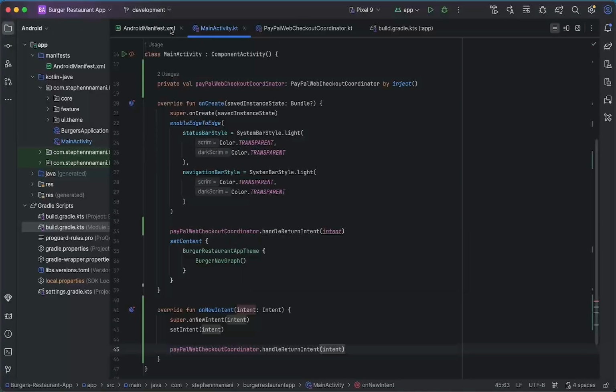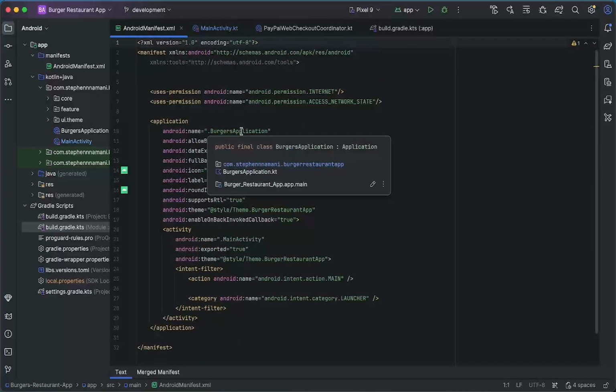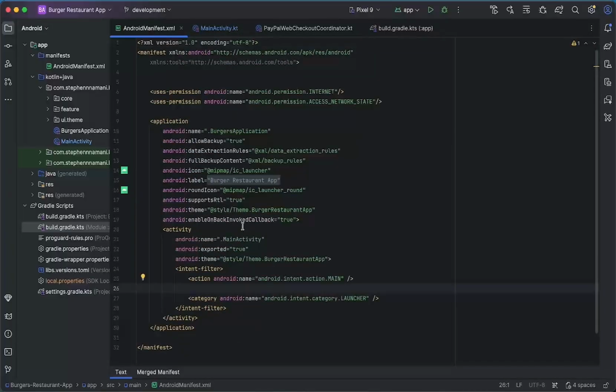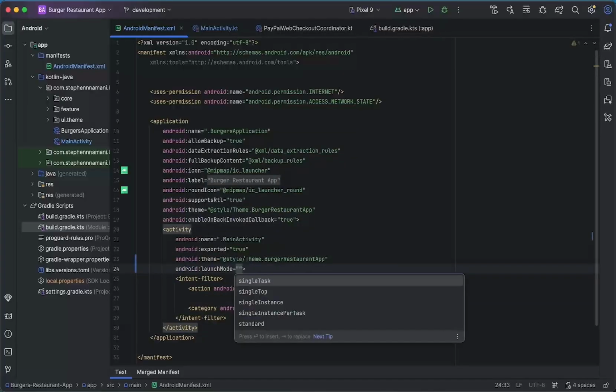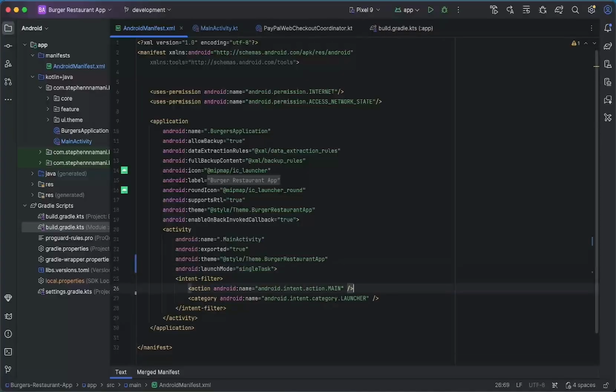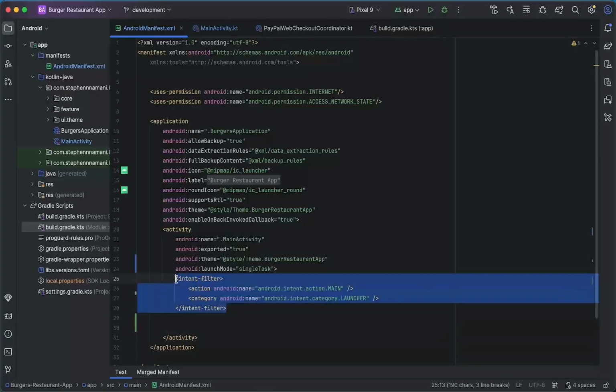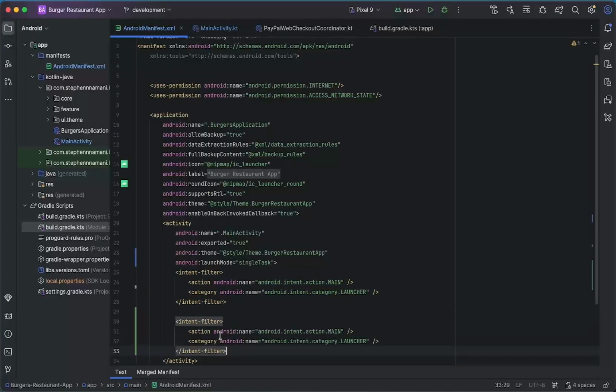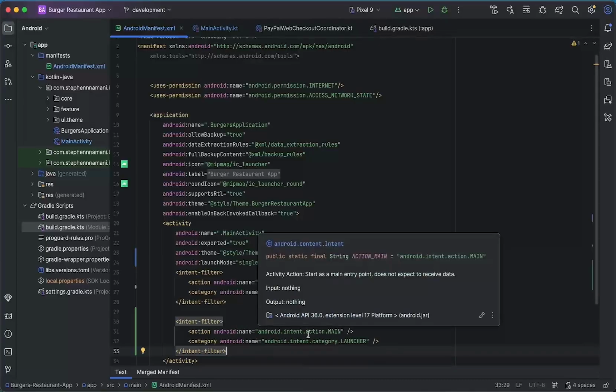But then the next thing is for us to also wire that in our manifest folder as well. So in our manifest, we're going to set the launch mode here. We set that to single task like this. And again, let's close this up and add another intent filter down here. Or we can just copy this, paste it here. Then this is going to be our intent.action.